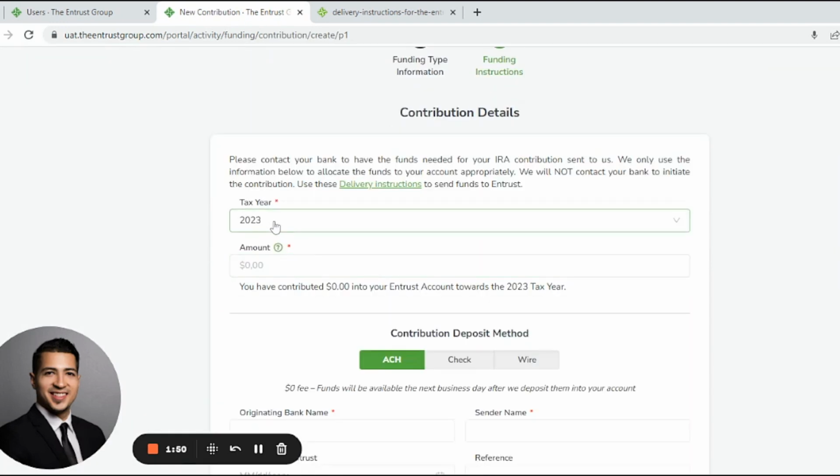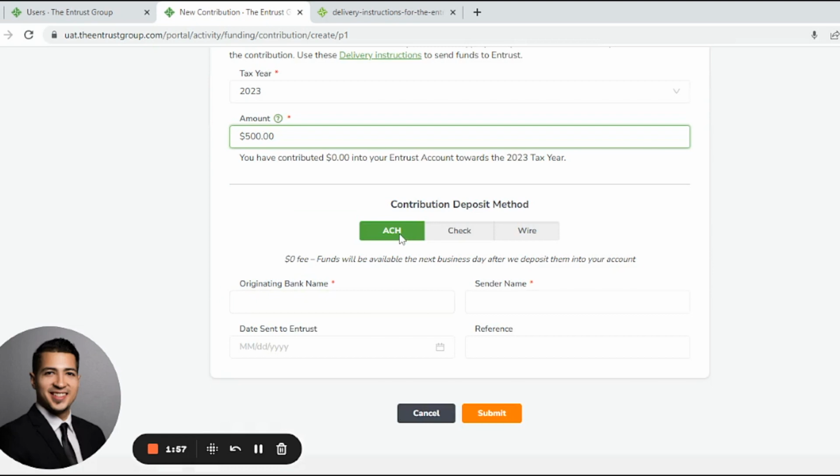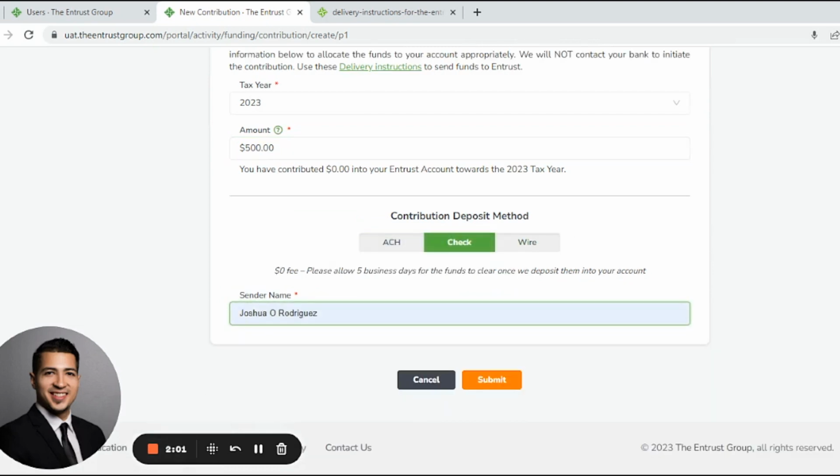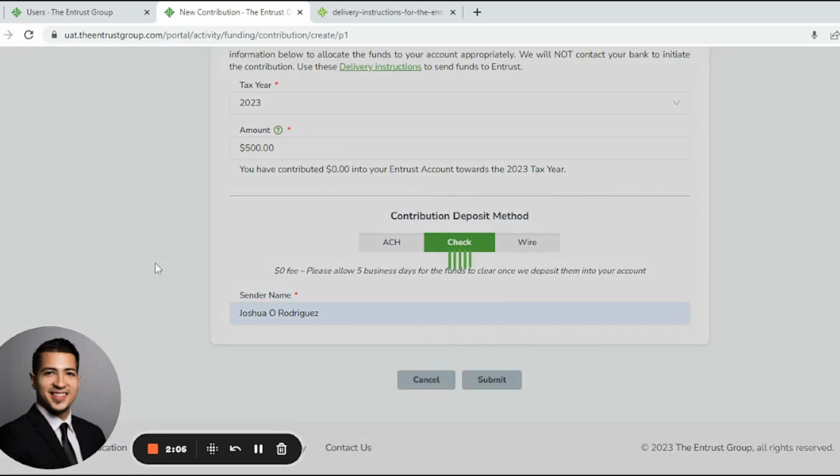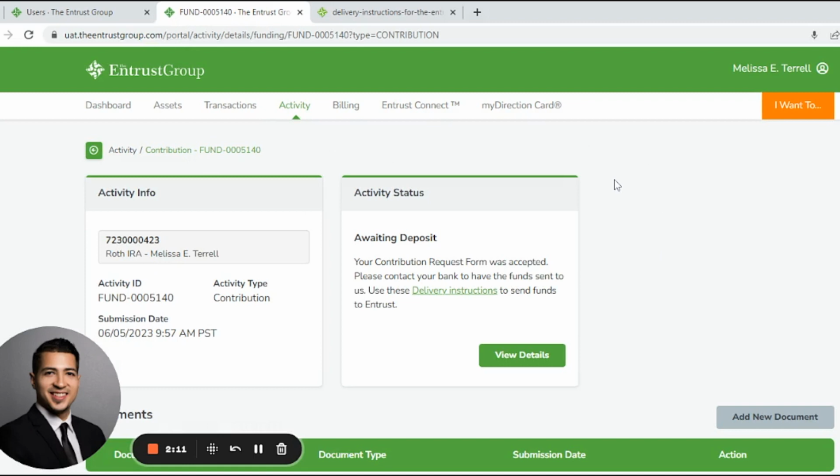designate the year you want the contribution to be made in, enter the amount of the contribution, specify if the funds are being sent via ACH, check, or wire, enter the sender's name, typically it's just yourself, and click submit. And there you have it. You submitted a contribution request.